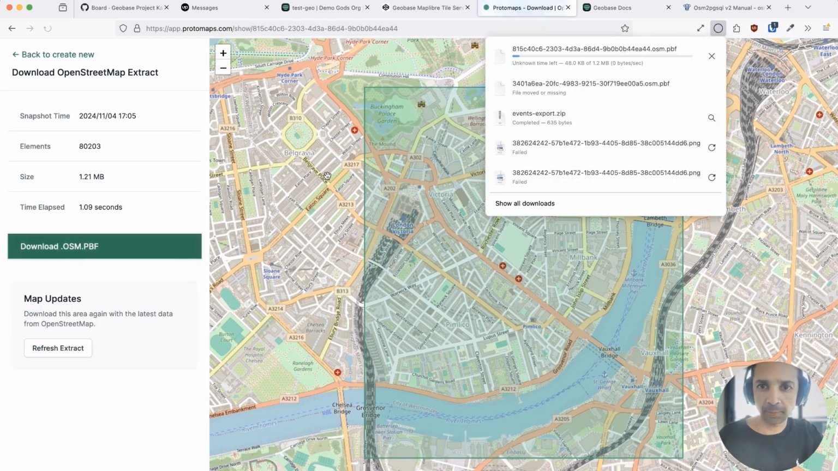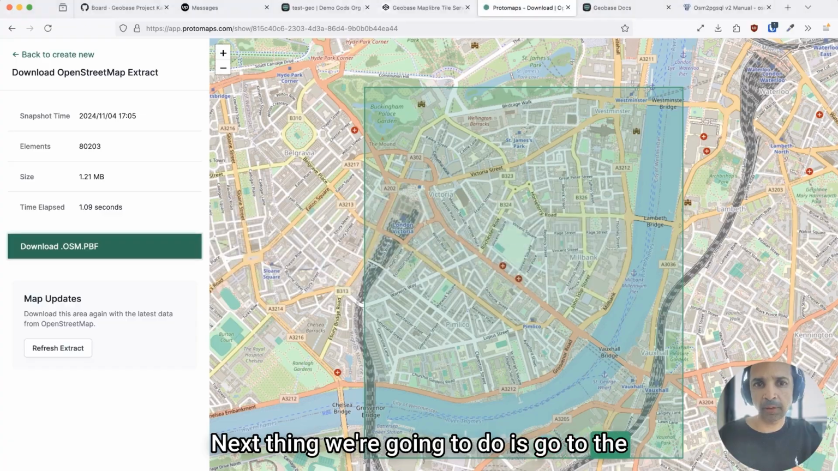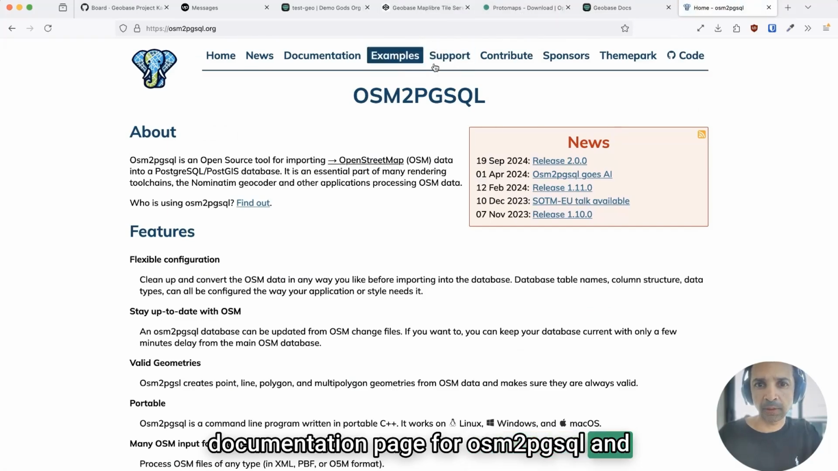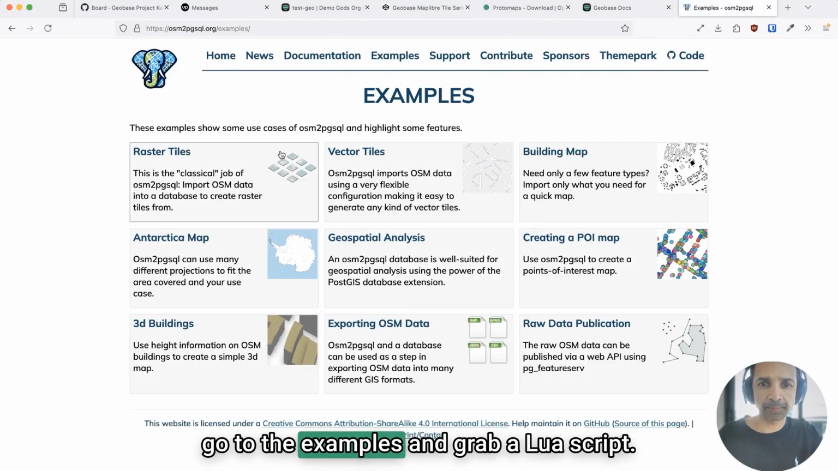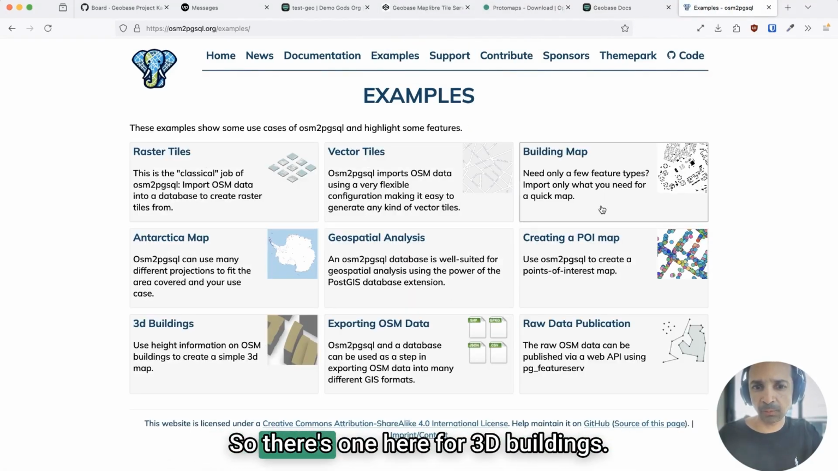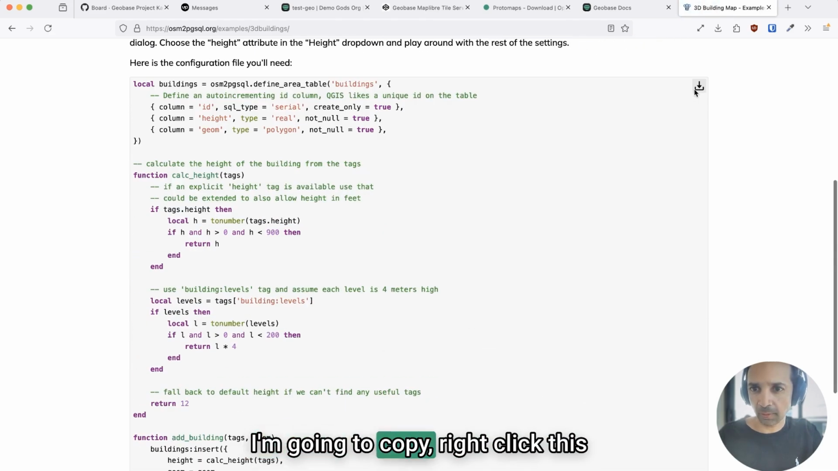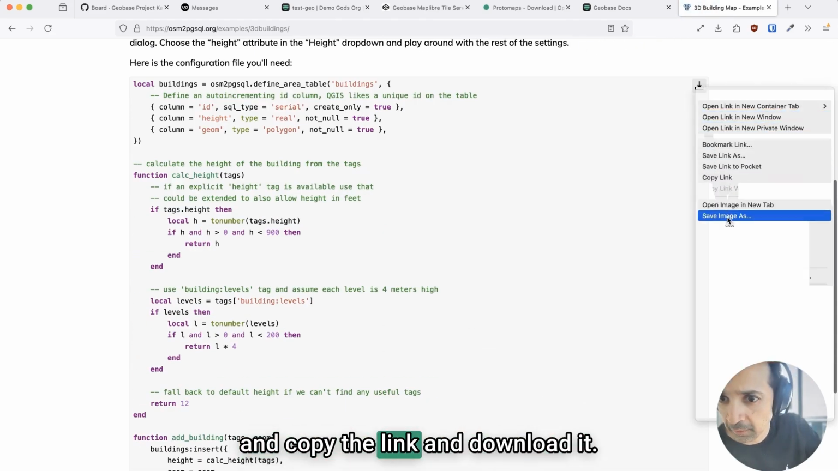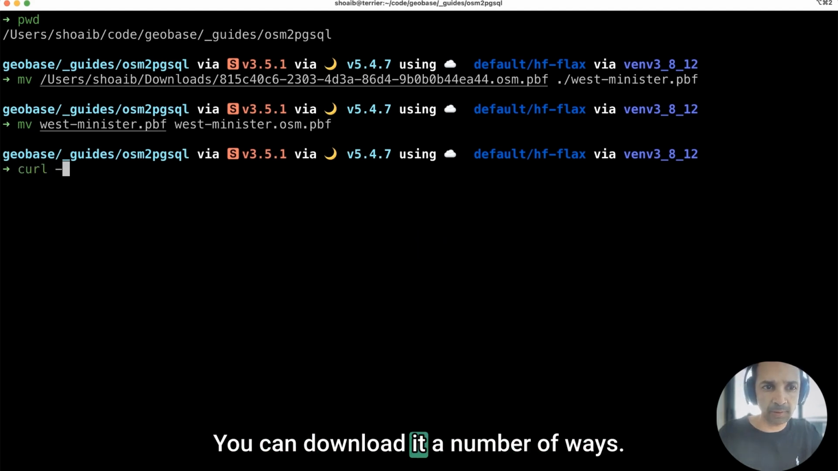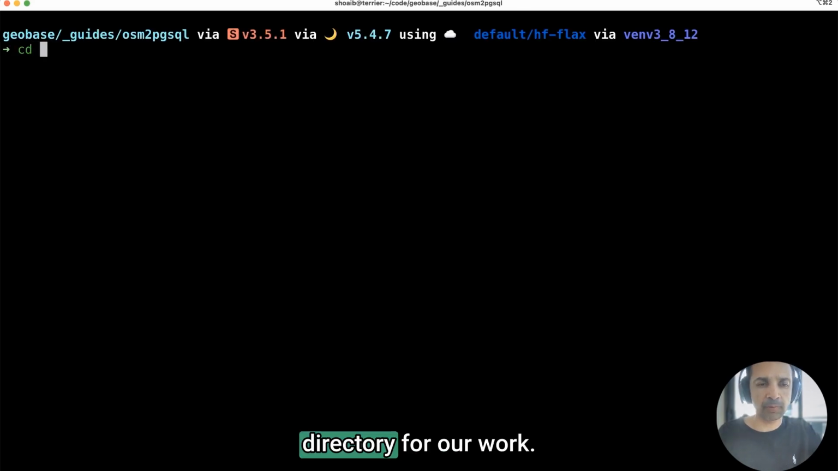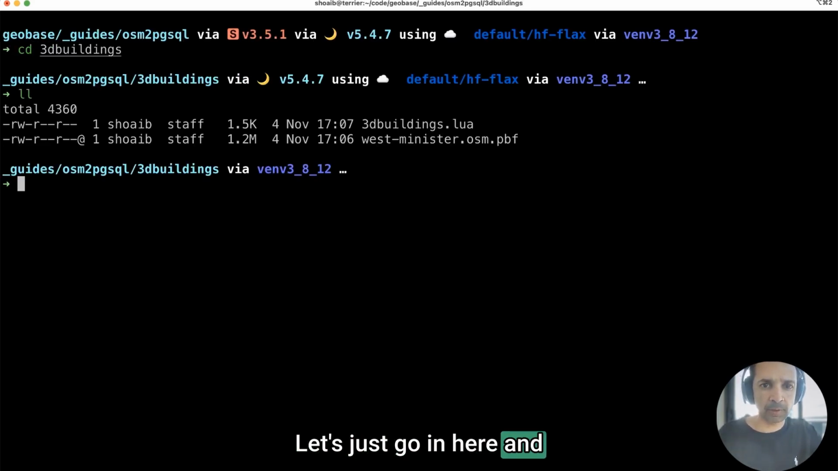I can download it. Next thing we're going to do is go to the documentation page for osm2pgsql, go to the examples and grab a Lua script. So there's one here for 3D buildings, and this is what we're going to use. I'm going to right-click this, copy the link and download it. You can download it a number of ways. I'll use curl here, and now I have a separate directory for our work. Let's just go in here, and we've got these two scripts.